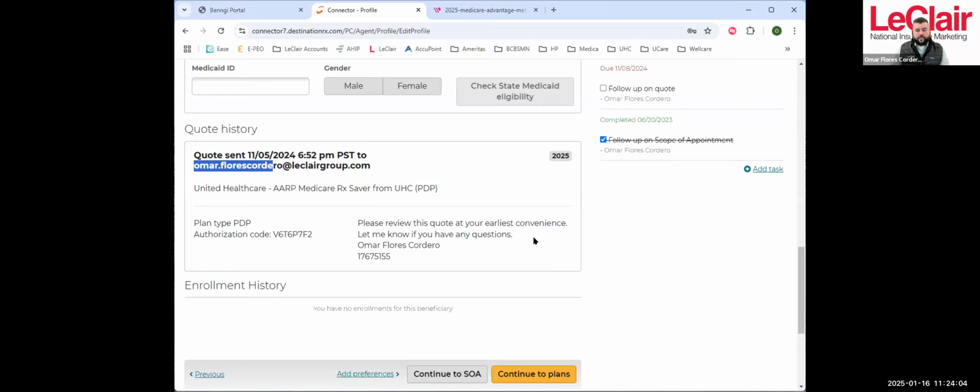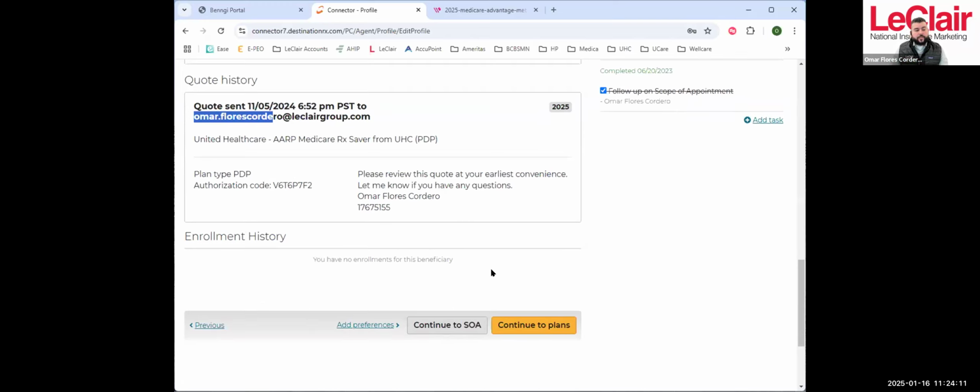Here, you can also see the enrollment. So if you have done an enrollment through the Connector system, then much like this quote, it would show a box here, and it would have a copy of the PDF of that enrollment form.